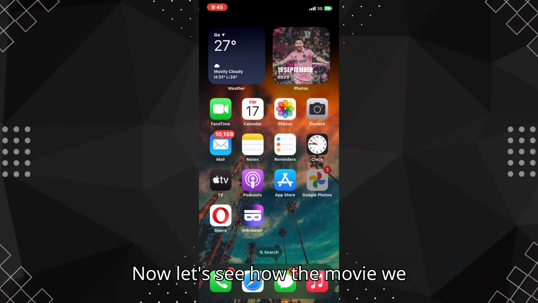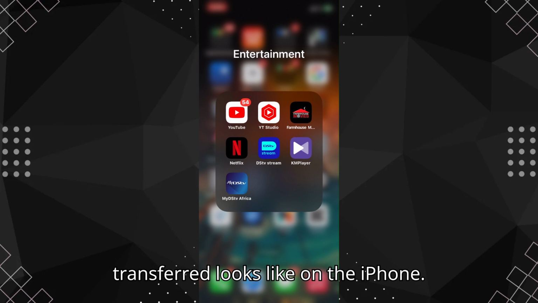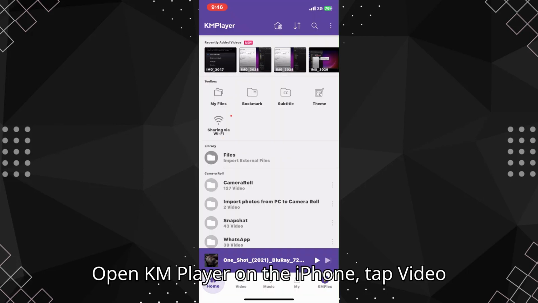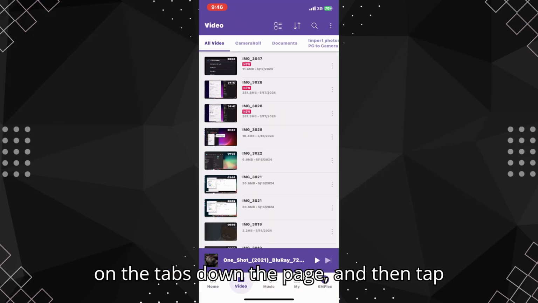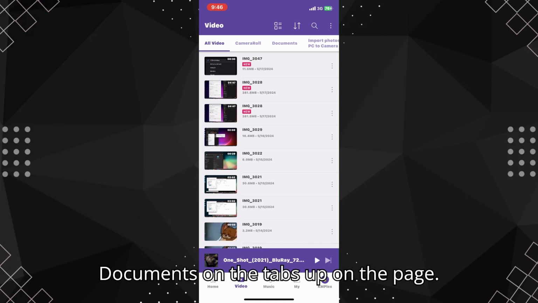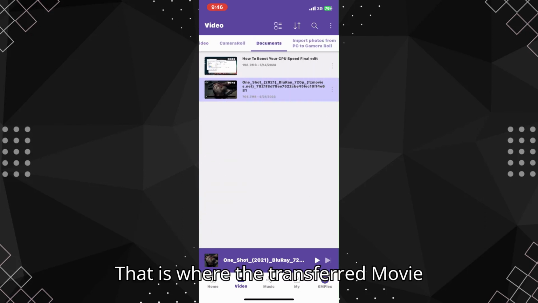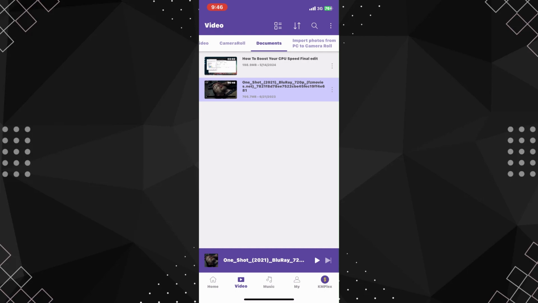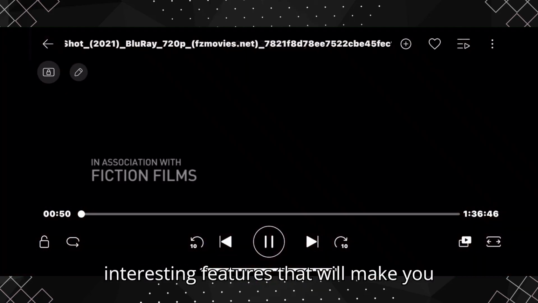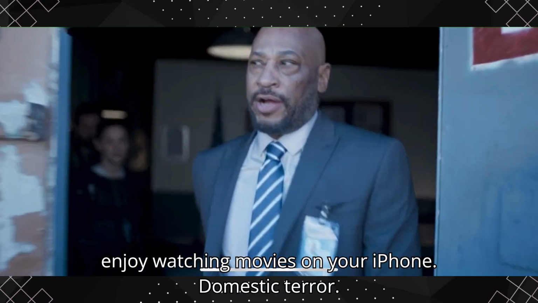Now let's see how the movie we transferred looks like on the iPhone. Open KM Player on the iPhone, tap Video on the tabs down the page, and then tap Documents on the tabs up on the page. That is where the transferred movie or movies will be. KM Player also has a variety of interesting features that will make you enjoy watching movies on your iPhone.